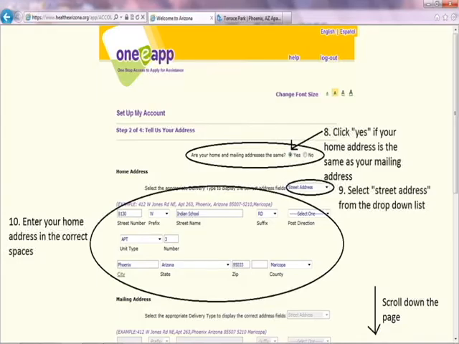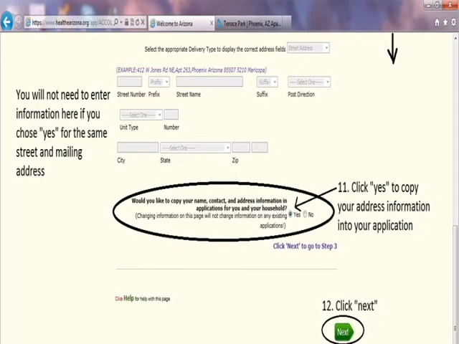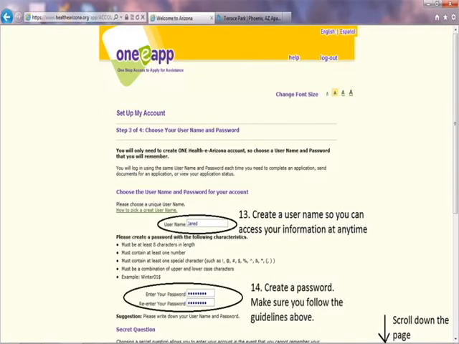Scroll down the page. Step 11. Check Yes and copy your personal information into your application. Step 12. Click Next. Step 13.